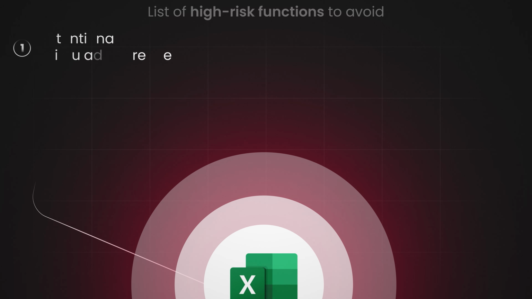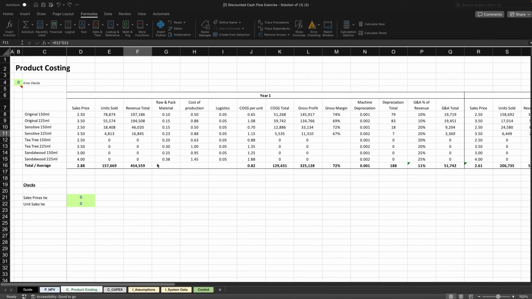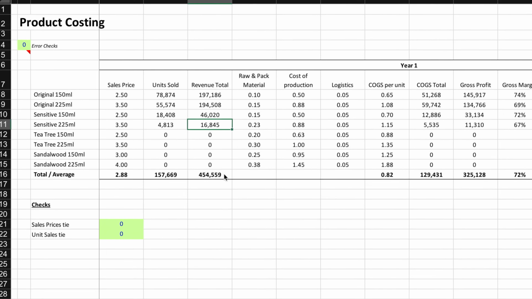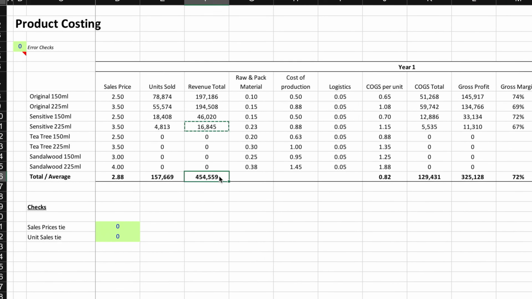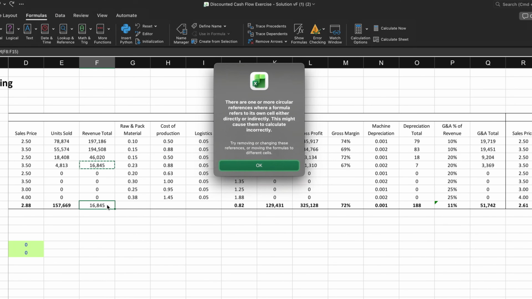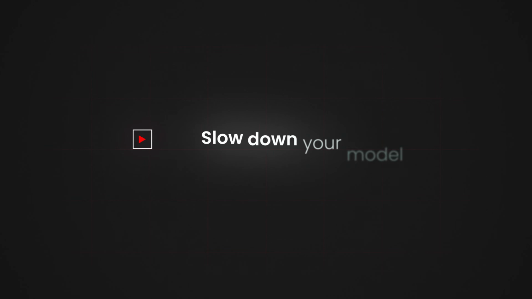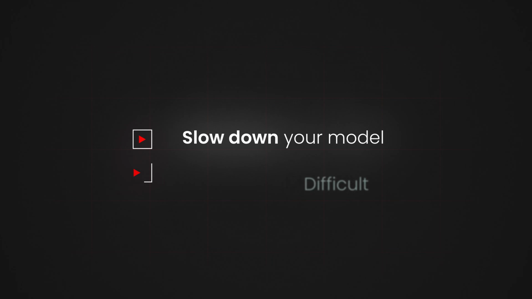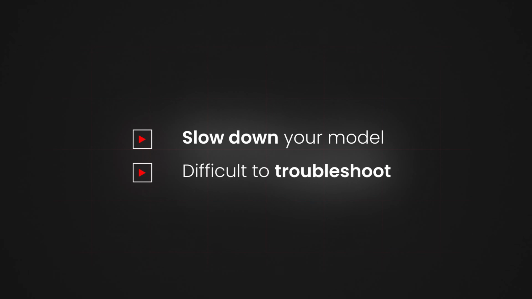Let's start with intentional circular references. These should be avoided because there's no guarantee the model will iterate to a correct solution. Plus, you can't tell if a certain circularity is accidentally introduced because Excel only gives you one alert if it finds any. They can significantly slow down your model, and they are notoriously difficult to troubleshoot.